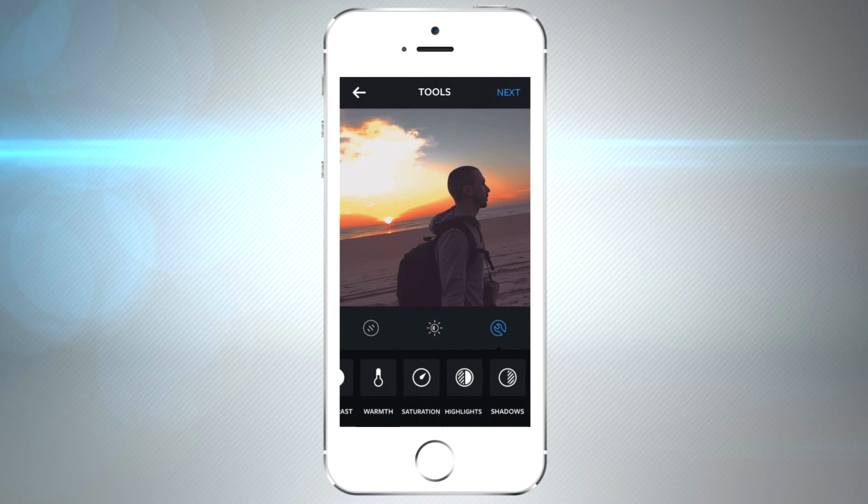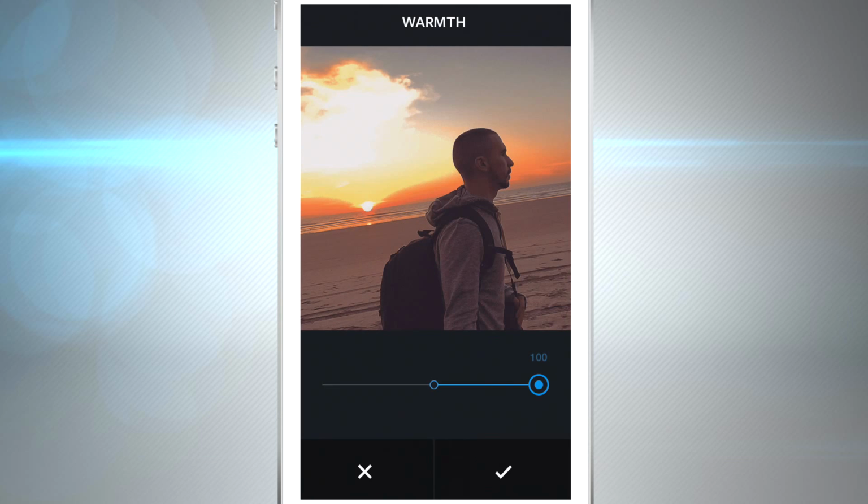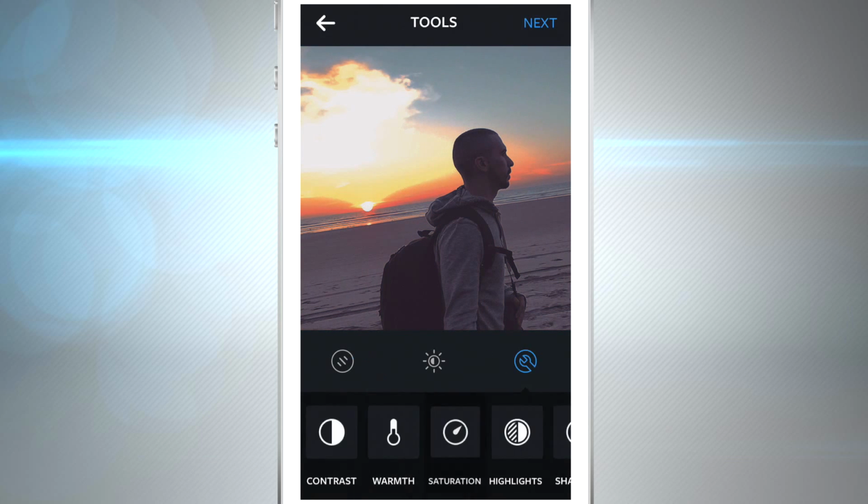I'm going to play with the warmth a little bit, which is pretty much the color temperature of the image. You can make it look pretty warm or much colder with the blue temperature. I think I'm going to go with a much cooler vibe because it was very cold.